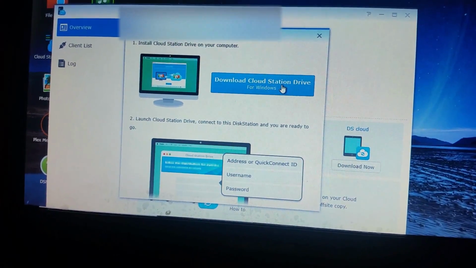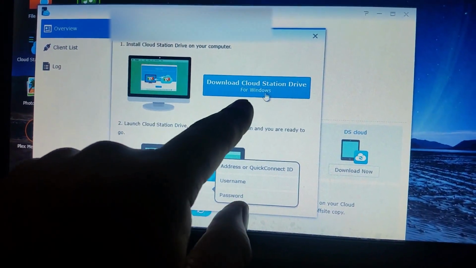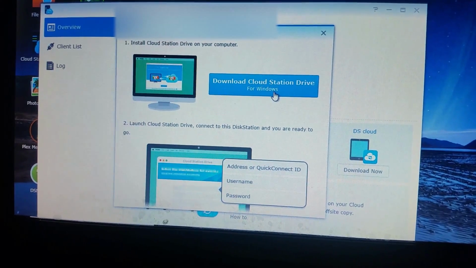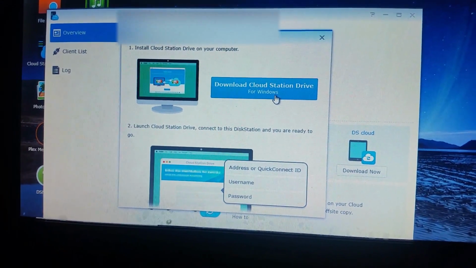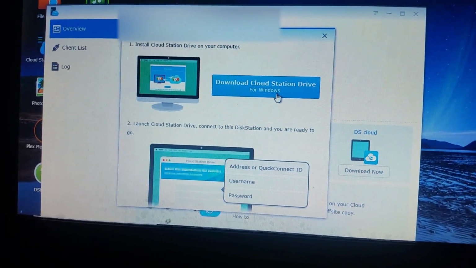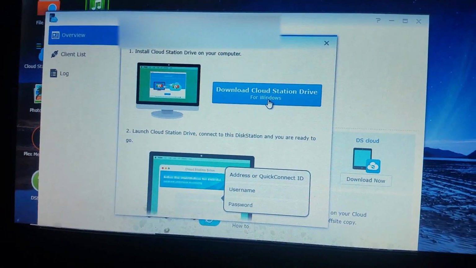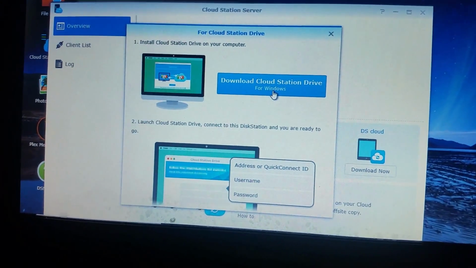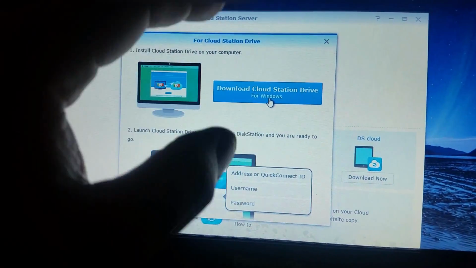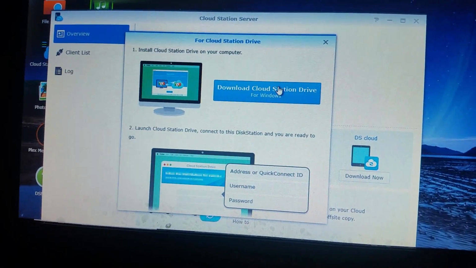Now, in my case, I have Windows on my laptop, so that's why you see the word for Windows right here. In some cases, you'll see Apple, because some people might have an Apple computer. So you don't have to worry about this. It's going to be automatic. It's going to detect what computer you're using. So you click on this.